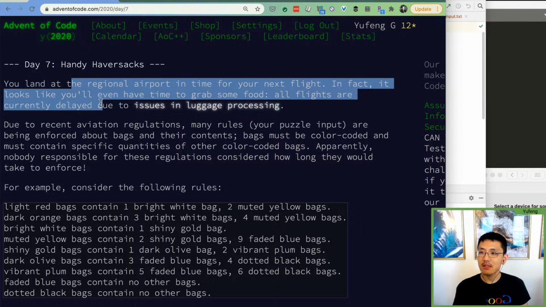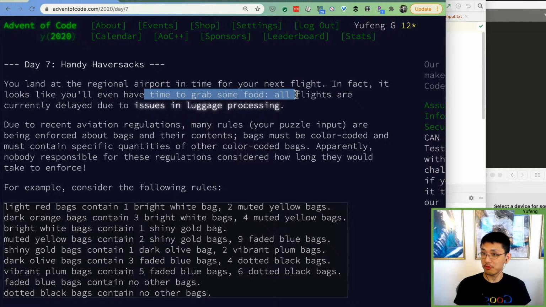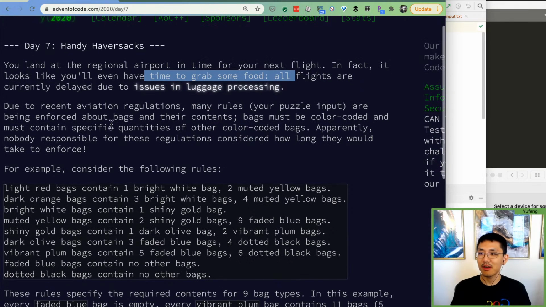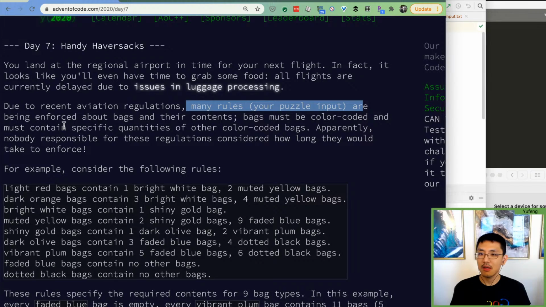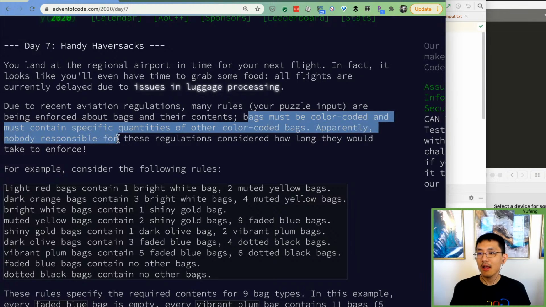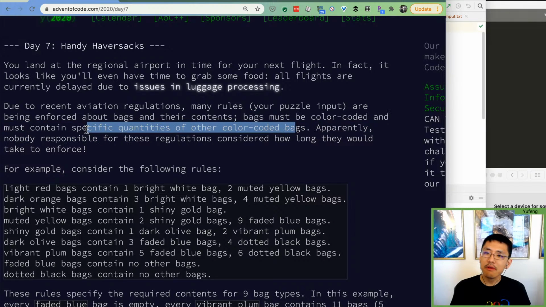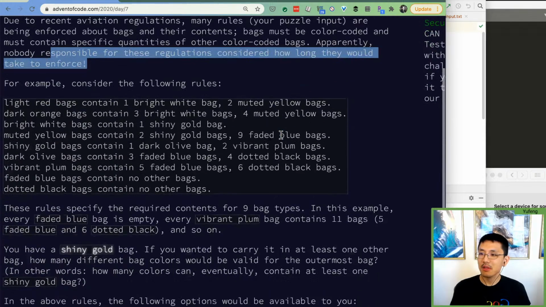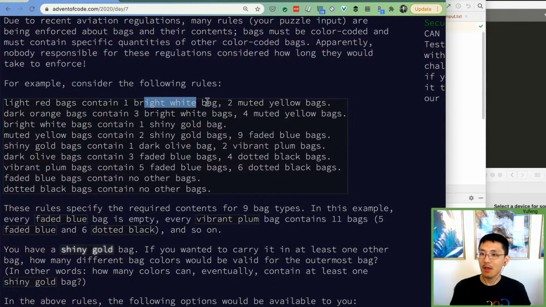Land, next flight. We've already had some time to grab some food. Ooh, fancy. Flights are currently delayed due to baggage processing. All right, so we're baggage processing. Many rules. Okay, so we got baggage processing rules. Have to be color coded, sure. And quantities. What? The bags have to contain quantities of other bags? Nobody responsible can tell how long they would take to enforce. Light red bags contain 1 bright white bag, 2 muted yellow bags. Man, they're really going with lots of colors. You could just use hex codes, goodness.